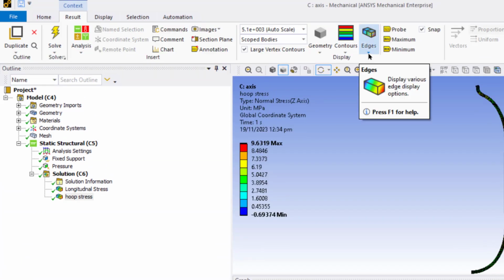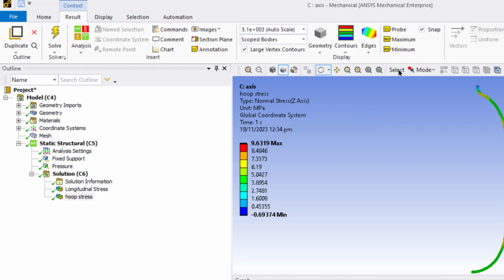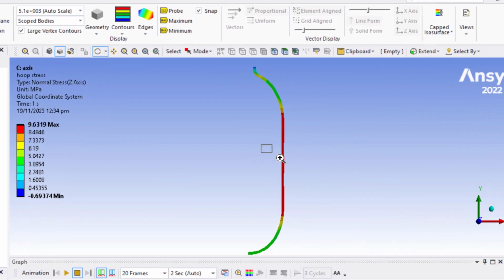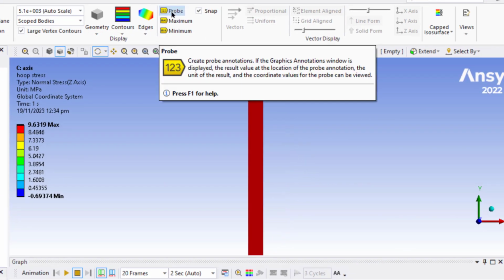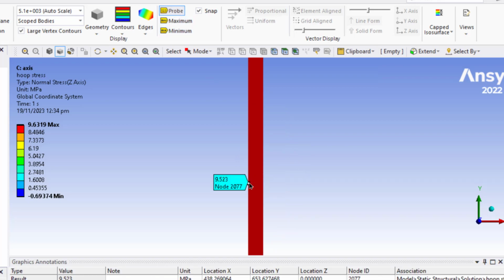The solution is complete. Now click on the edges button and select no wireframe. First, we will analyze the hoop stress. Zoom into this area, click on the probe button. At the inner surface of the pressure vessel, the hoop stress is around 9.52 megapascal, and at the outer surface of the pressure vessel, the hoop stress is 8.52 megapascal.